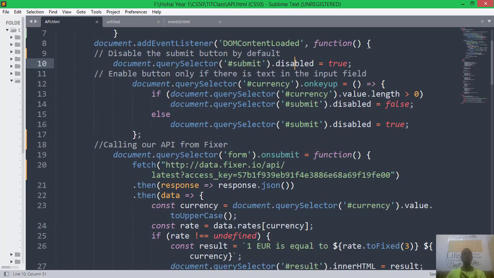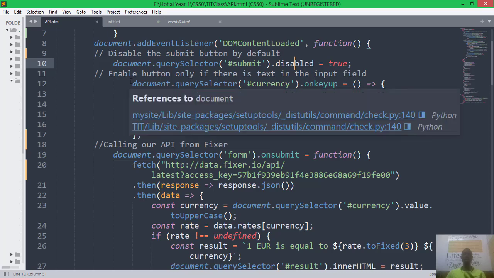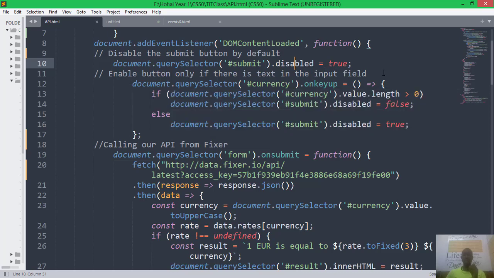That is, you turn it on. And then we're also going to say enable the button only if there is text in the input field. Once there is no text in the input field, that submit button will not be enabled. The moment you type something into the input field, like maybe the currency you want to find, like USD, just type U, and the button is going to get activated. So how do we do that logic? We also say search throughout the entire document and find this ID called currency, and once the key is up, once you lift your hand from the key, then run this function.